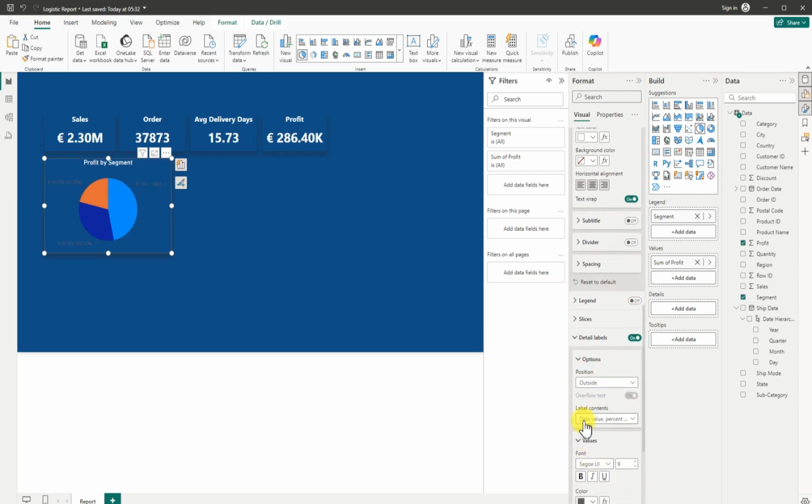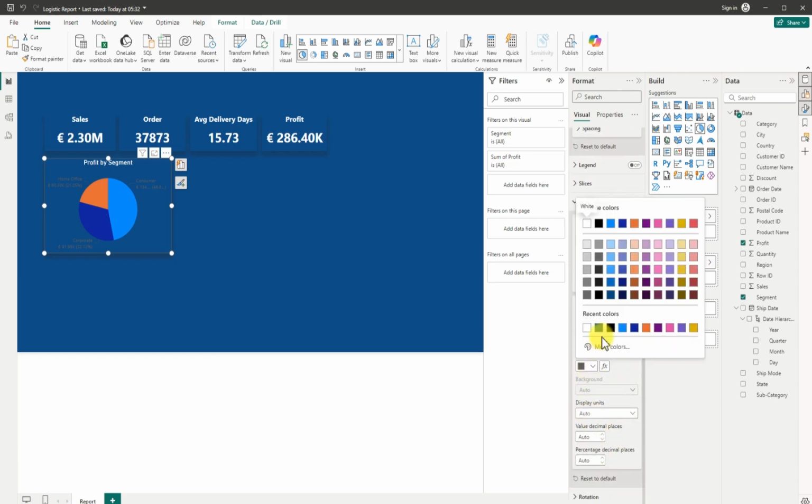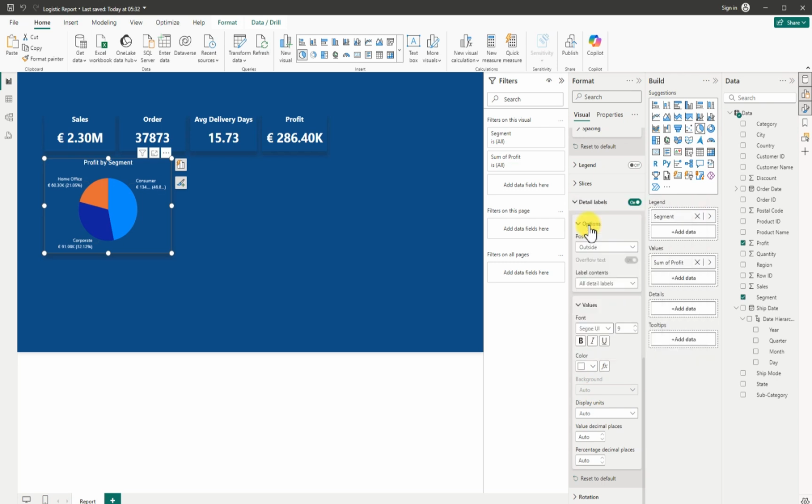Then we go to label content. Let's go to all detail labels. We have all detail labels. Then we go to the color. Then we'll make it white. Then we expand it a bit for us to see every detail. So we can see home office. We can see the amount. We can see consumer. We can see the amount. Then we can see corporate. These are the segments. So we have this.